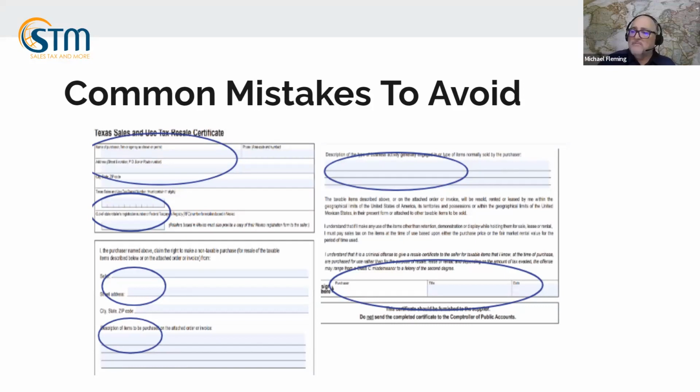If you don't, then when an auditor sees that, they're going to say, hey, you never should have accepted this. We're going to kick this. And all of a sudden, it's a problem for you in the audit. So someone's got to be reviewing these certificates to make sure they're completely filled out, making sure they're on the correct form, and that they make common sense.